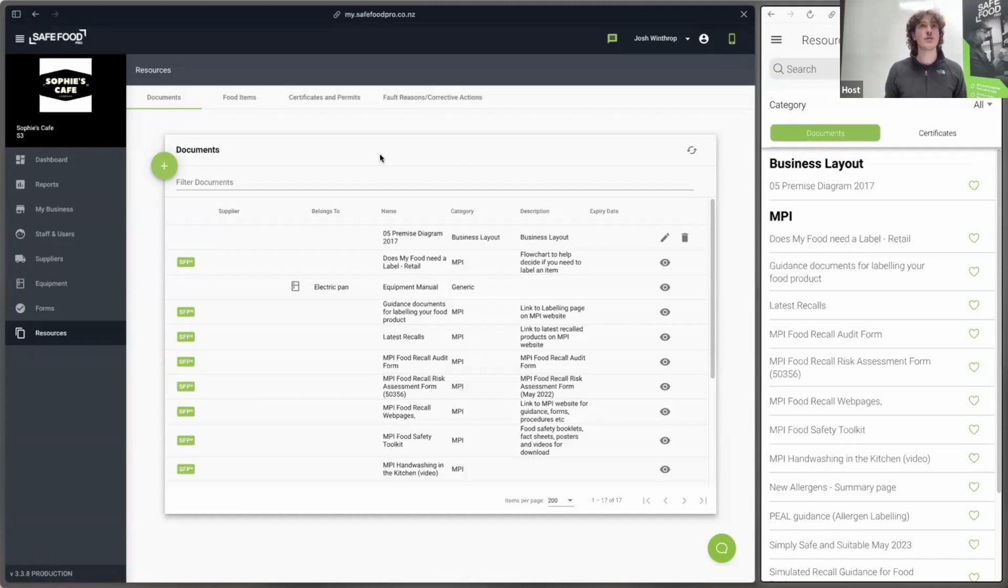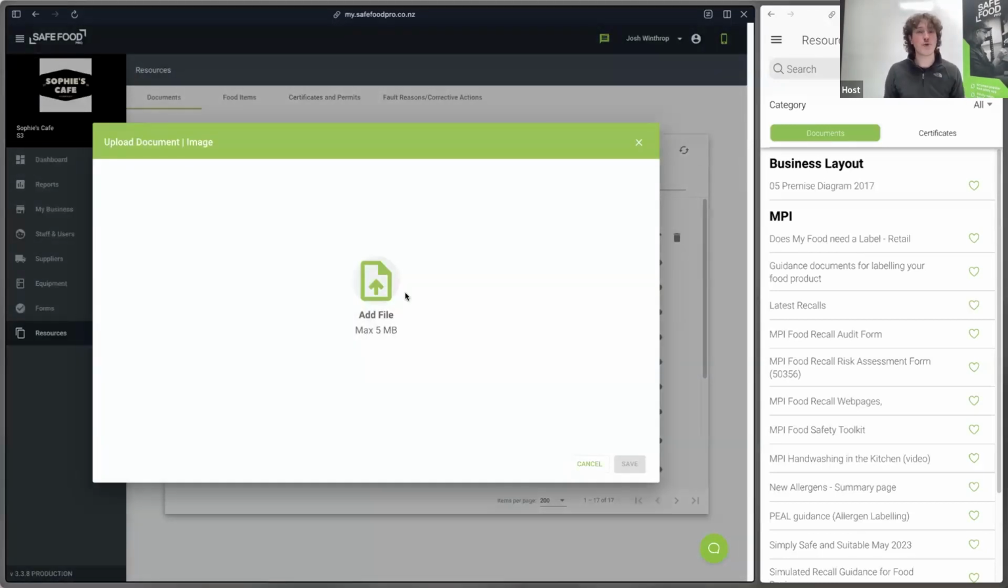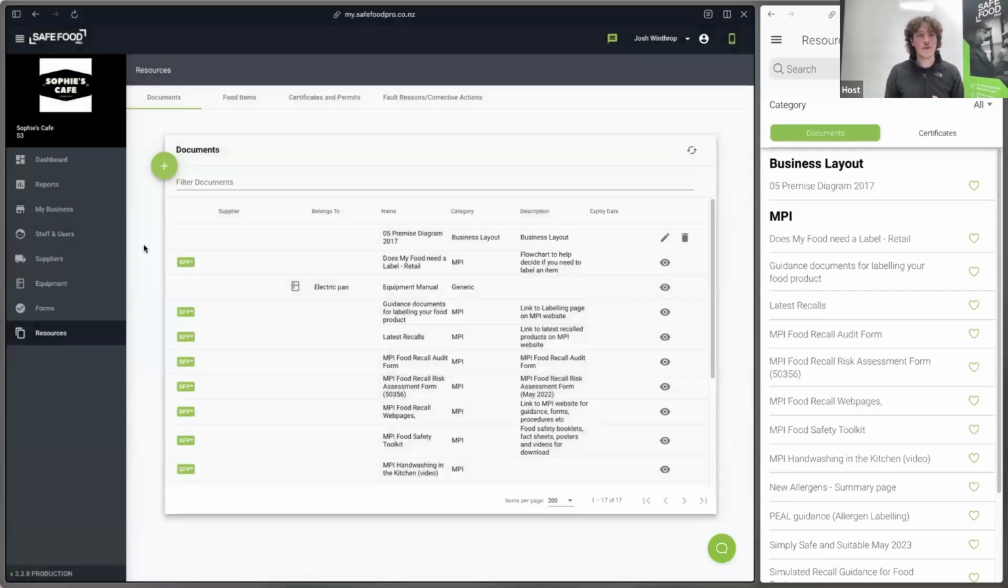And just to go over the process of adding a resource, you just click the green plus icon, select whether the file is a document uploaded from your computer or whether it's a URL link. Add the file from your computer or insert the link, and then just enter the details of it, add a title and such. Okay, so that does it for our demo of getting ready for a verification or audit.